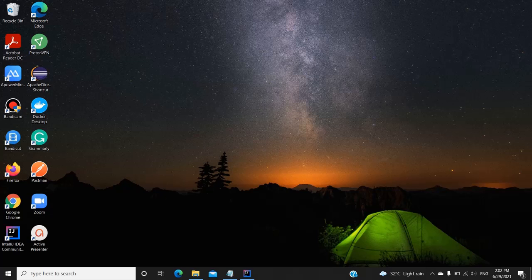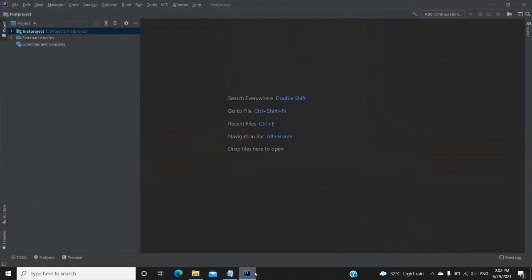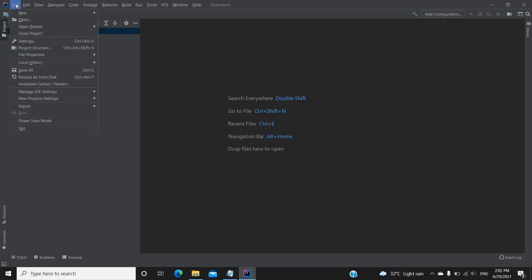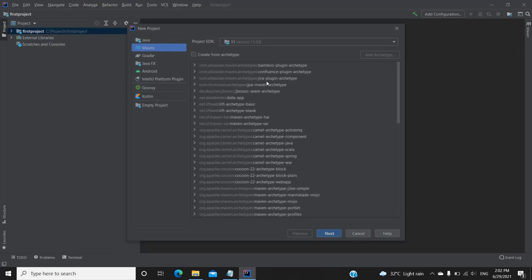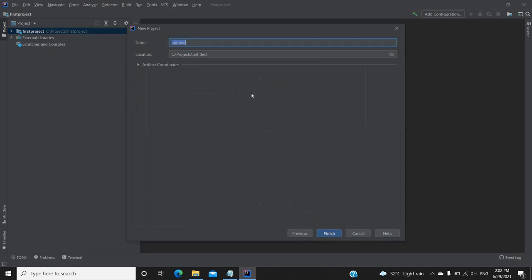Okay, so the first thing that we need to do is obviously start our IDE. And once it is up and running, we would move ahead and create our Maven project. So here, in order to create a Maven project, first click on File, go to New, then New Project, and then in the New Project section, select Maven. If it is already selected, well and good. Then just move on to Next.